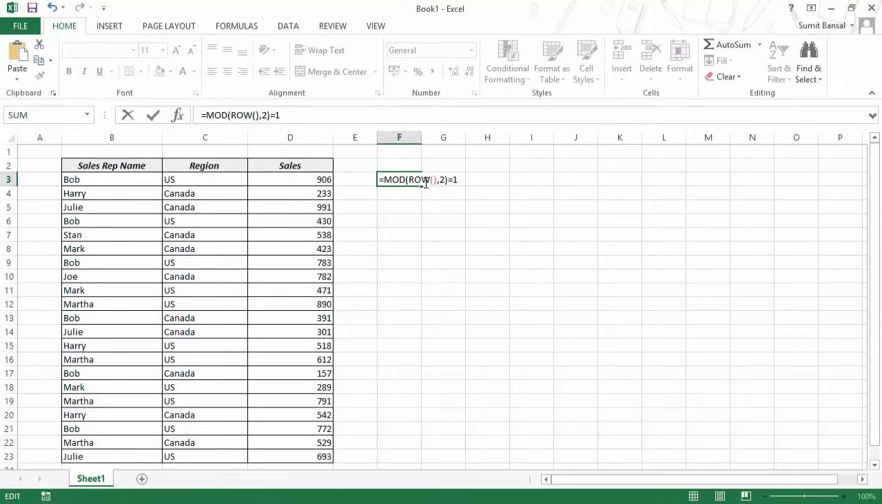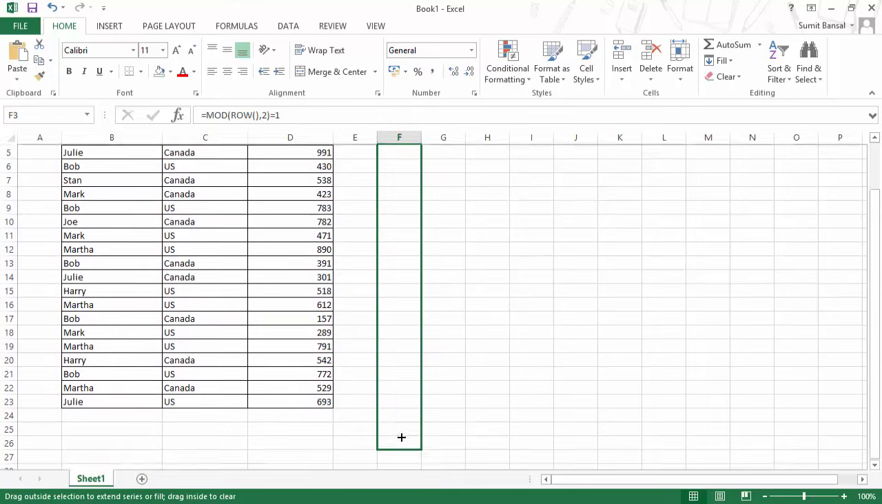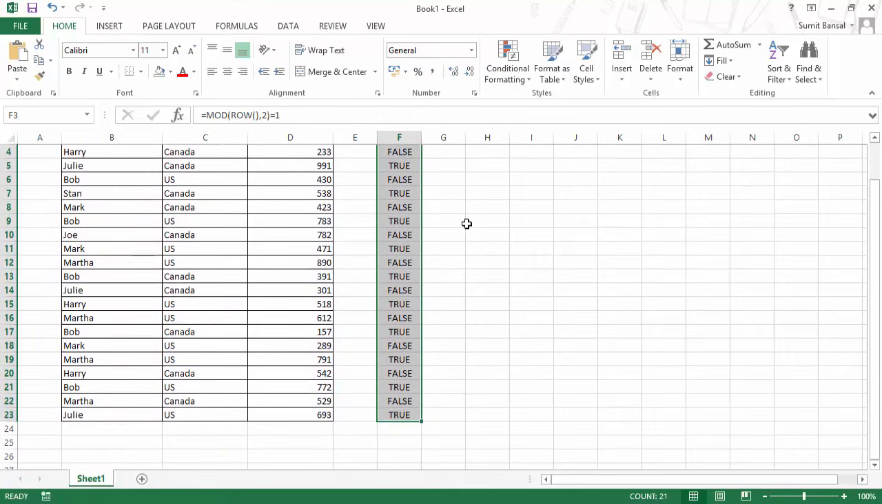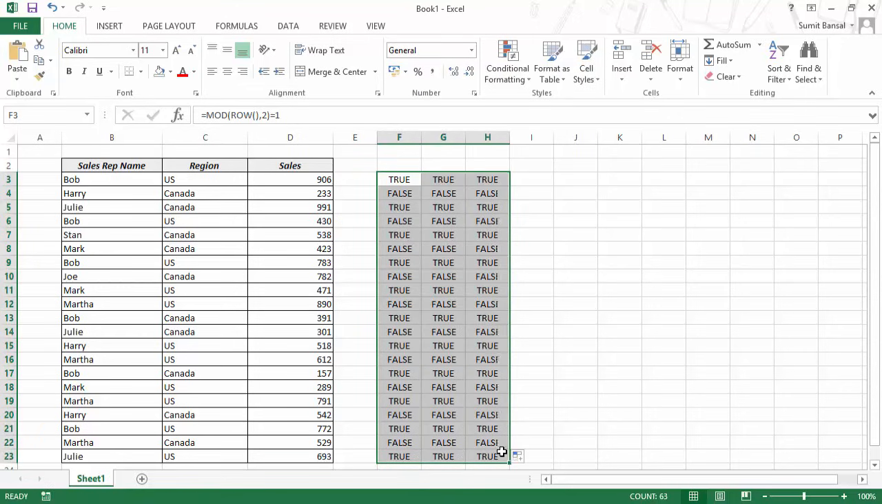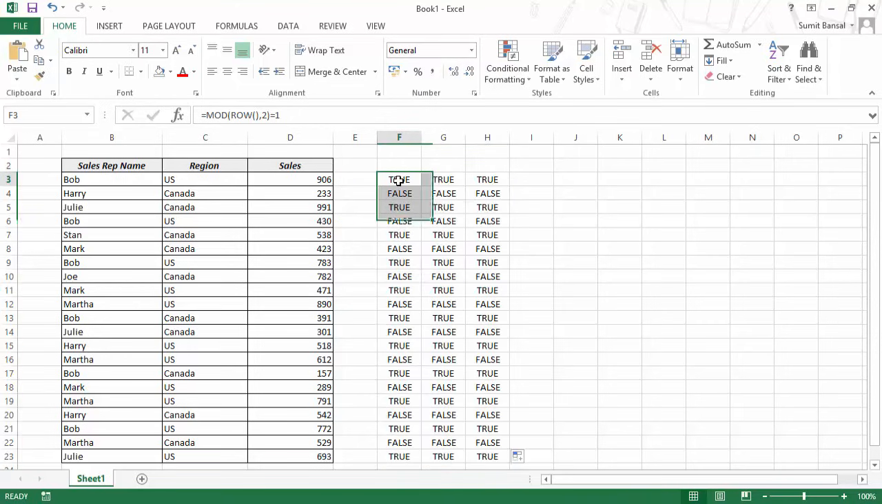So here the row was 3, so this became 1. If this row becomes 4, then this would become 0. Now if this row becomes 5, it would again become 1. So I would check for this condition. I hit enter, and now if I drag this down, you can see that it gives me true, false, true, false, true, false. Similarly, if I drag this to the right, again you can see that it would give me true, false, true, false. So I would simply use this formula.